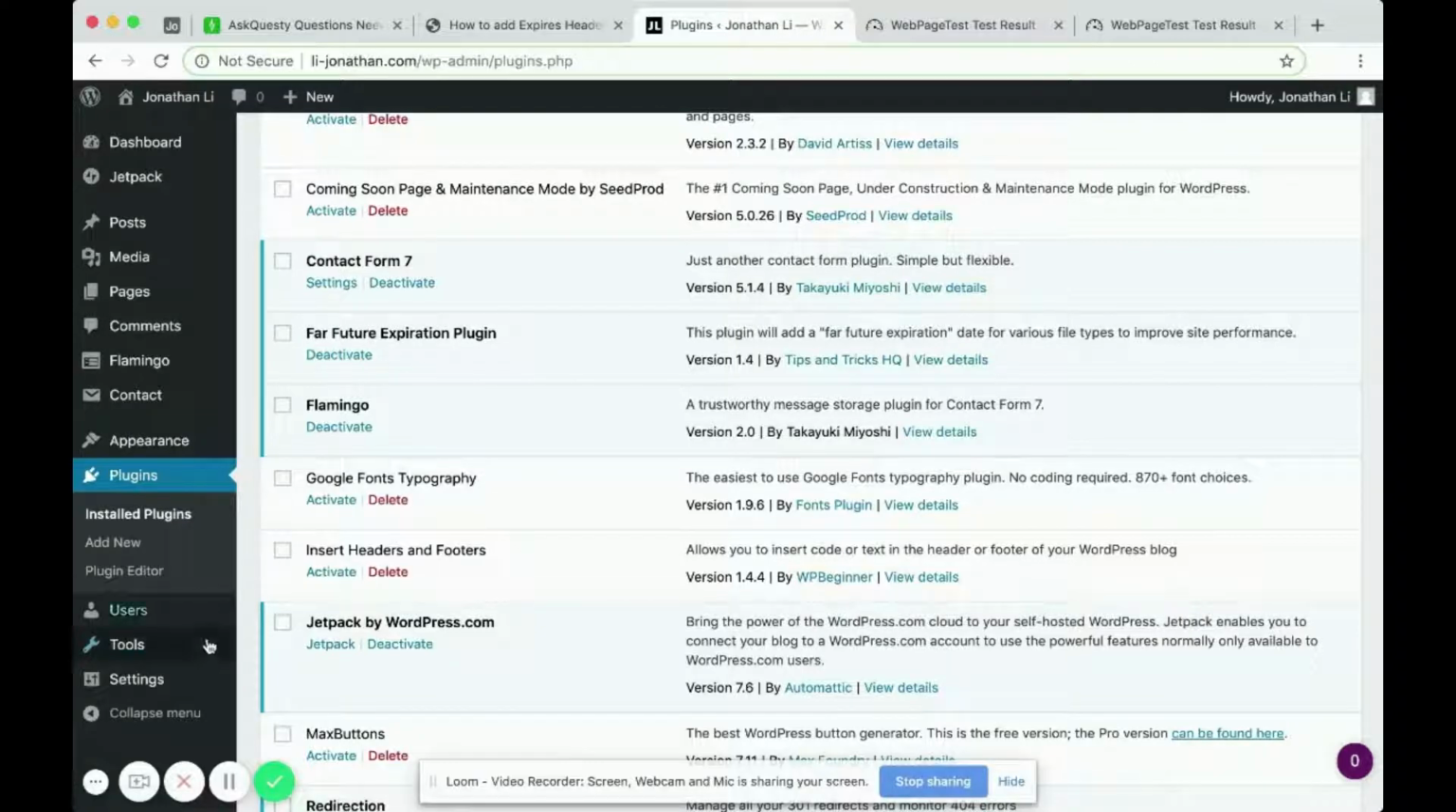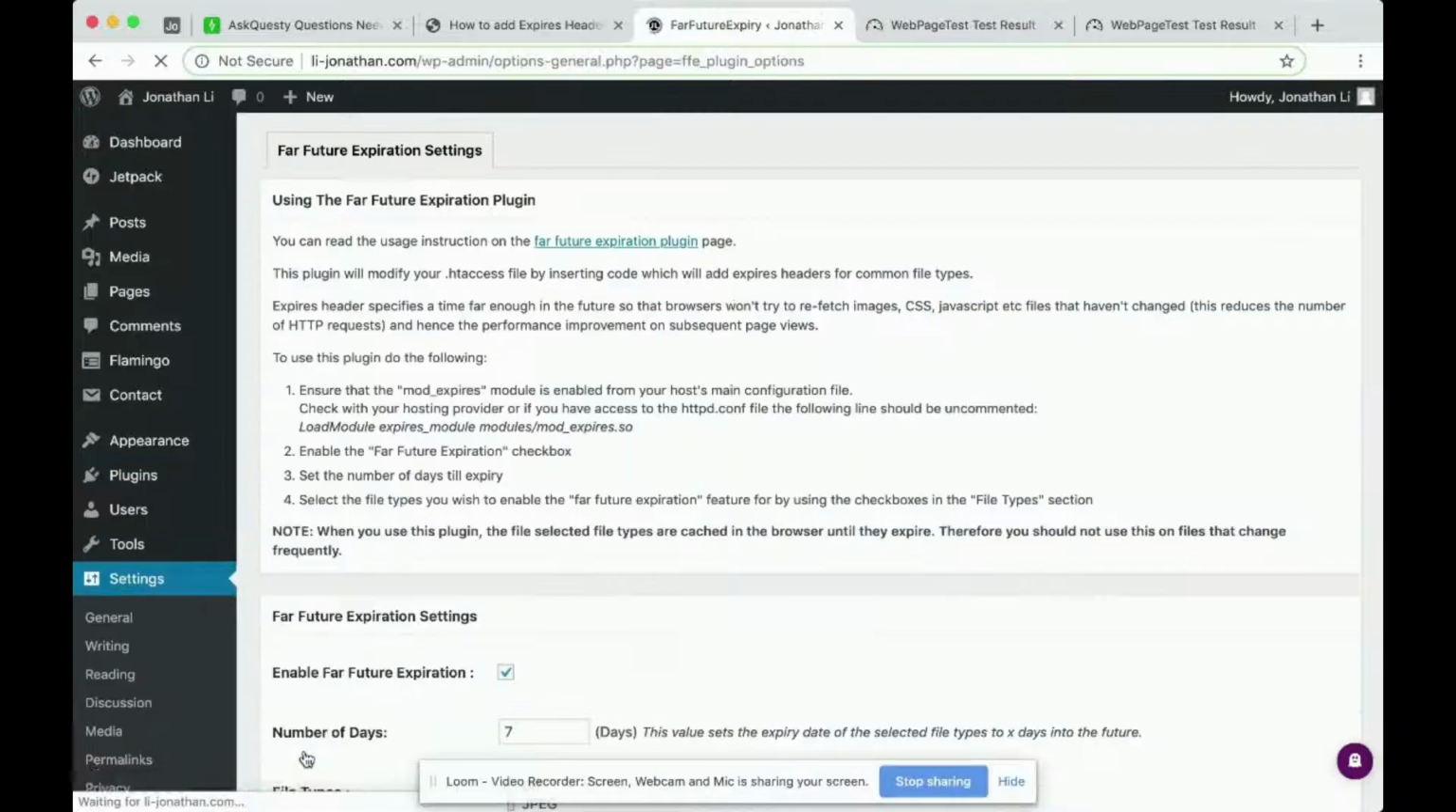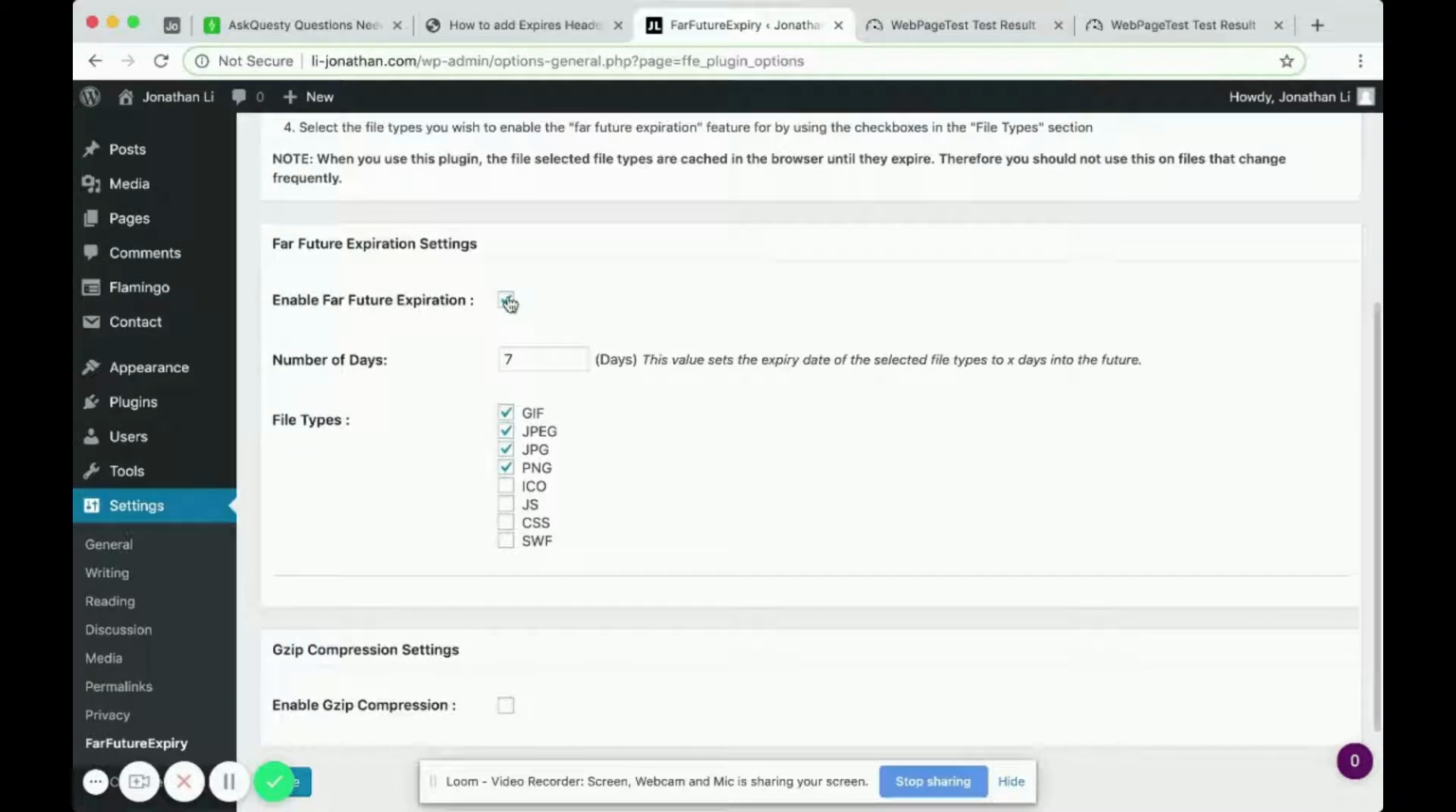To use this plugin, simply go to Settings and scroll down to the bottom where it says Far Future Expiry and click on it. And here you can enable the Far Future Expiry by checking this box and also checking the files that you want to load from cache.